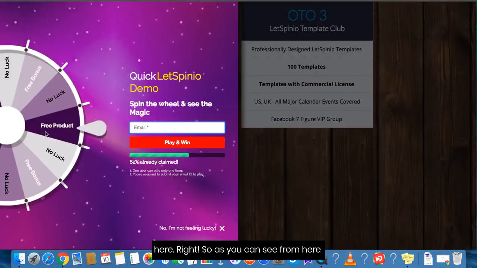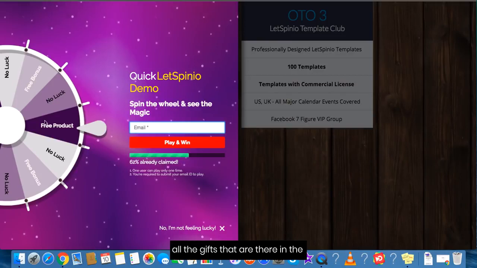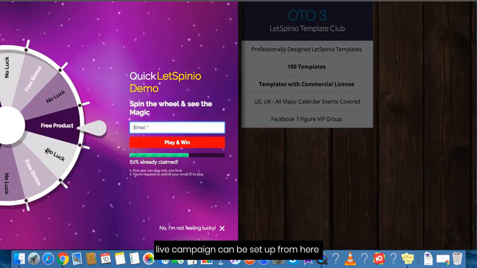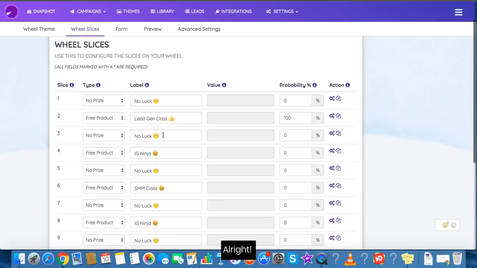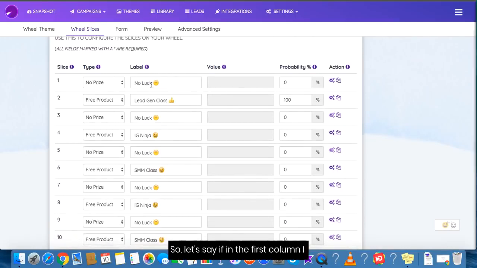As you can see, all the gifts that are in the live campaign can be set up from here. So let's say in the first column I want to say no luck. In the second column I want to say you have won a lead generation class. In the third column I want to say that you have won a coupon for 20% off, and I will give it a coupon code. So this is the coupon code. And in the fourth column I will give something else, whatever it is.